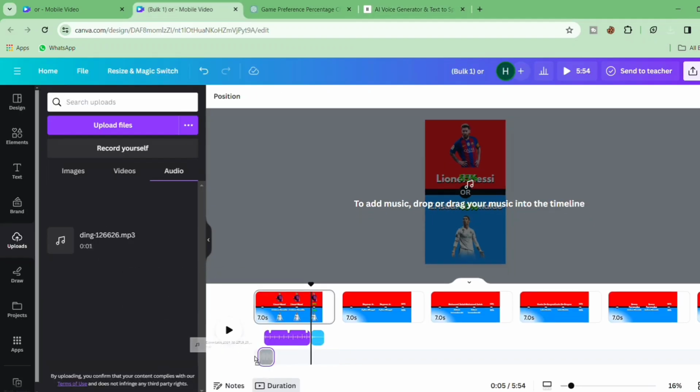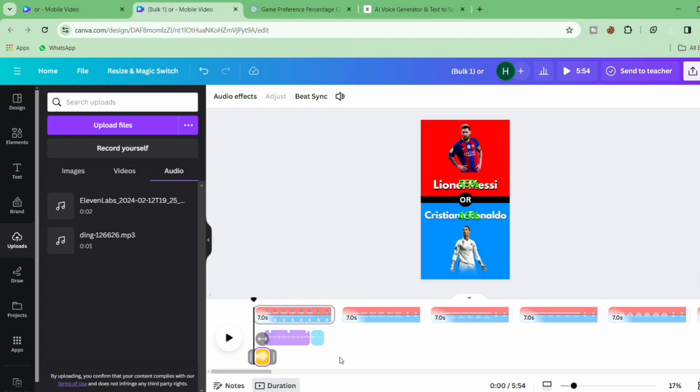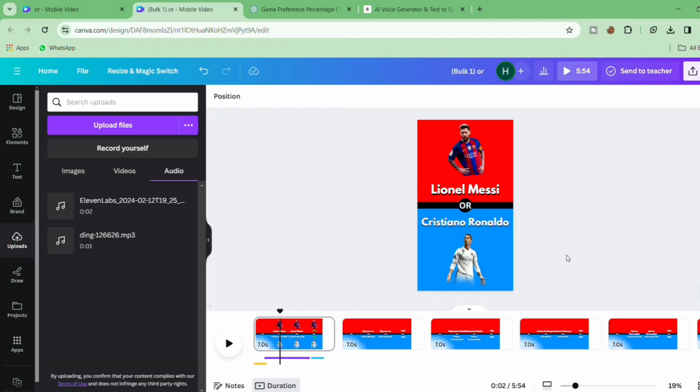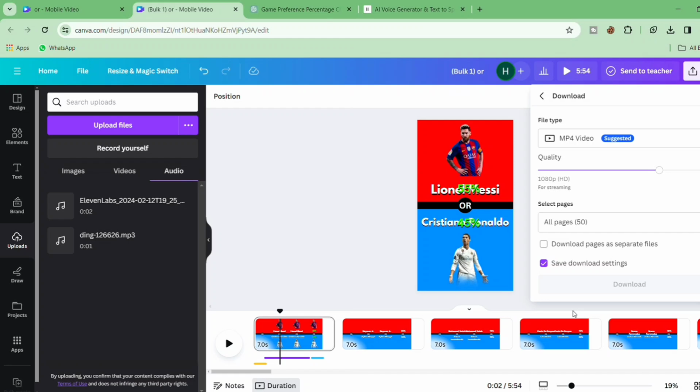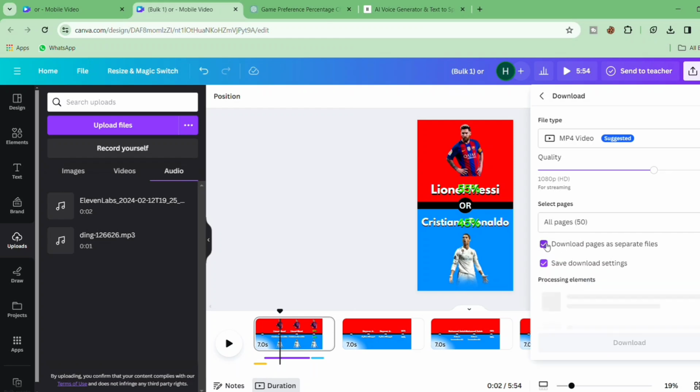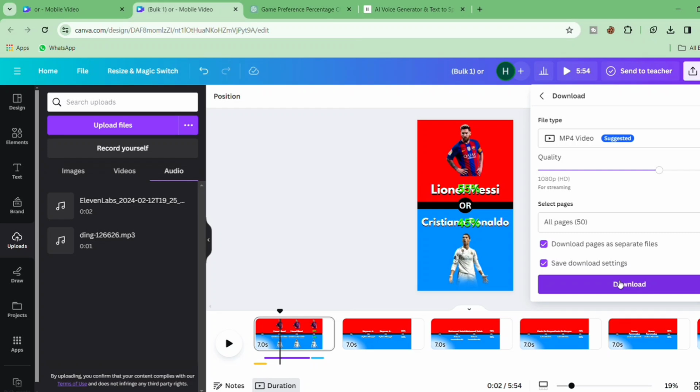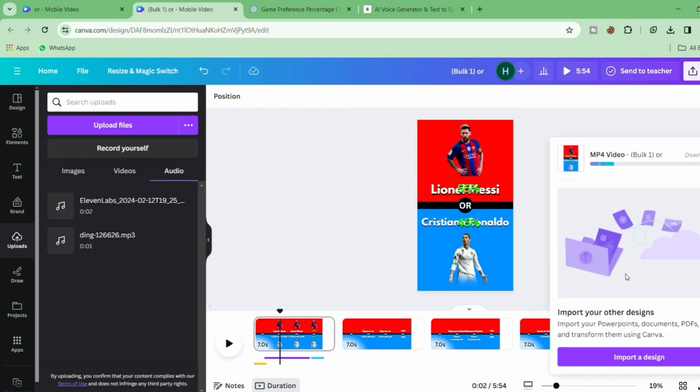Dedicate some time, maybe a couple of hours, to follow these steps for all 50 shorts. Once done, export the video. Click on Share and choose Download, ensuring the box for downloading separate files is checked. This way, each short becomes its own video instead of being combined into a lengthy 1-hour video.